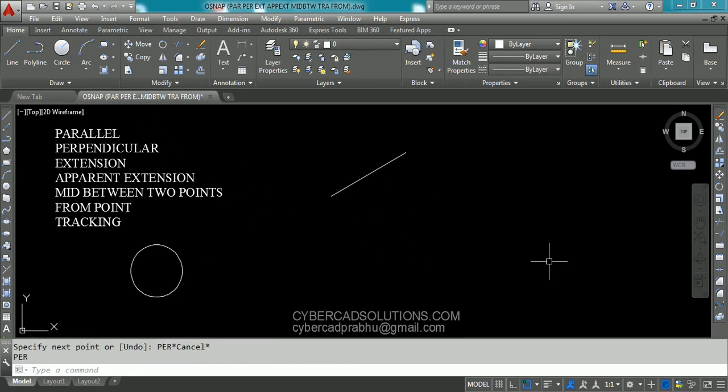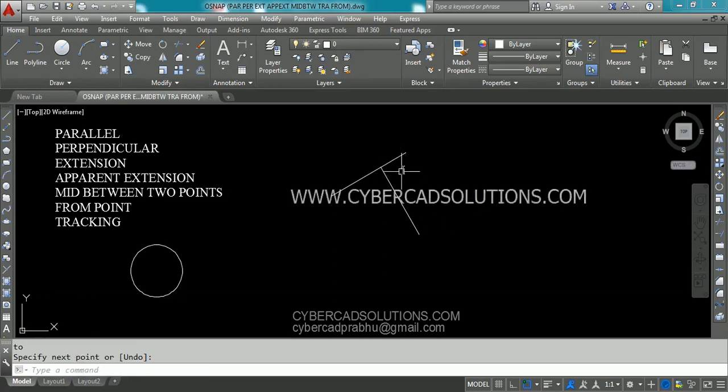Now we shall see how to use the perpendicular snap. Let us say I want to draw a line perpendicular to this line. So type L at the command prompt and press enter. It is asking to provide the first point. I am clicking over here as my first point. Now I want to draw perpendicular to this line. So type PER at the command prompt and press enter. Now go on to this line. You can see a perpendicular object snap marker is being shown. Just click on that and press enter to finish. That's all. The angle between these two lines is 90 degrees.